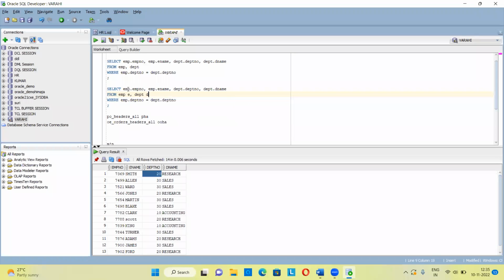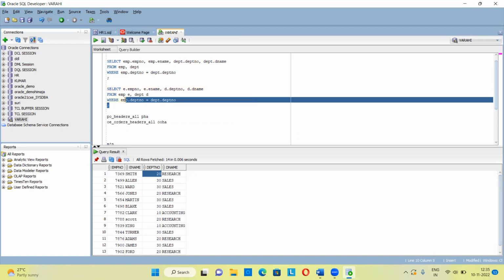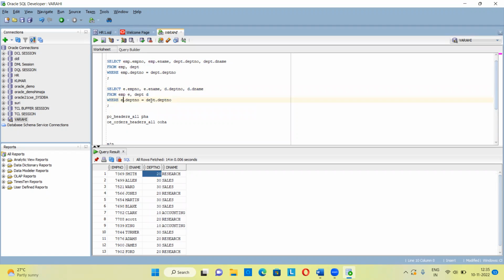Now, wherever I'm using the EMP table, I'm just going to write E. Only E I will write. Instead of EMP, I'm putting E there. Here also, just E. For DEPT, D is the alias name. Here also for DEPT, D is the alias name. Even in the where clause I'm using E, and here also D.